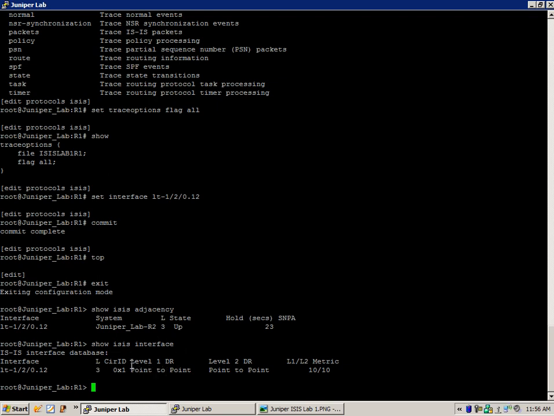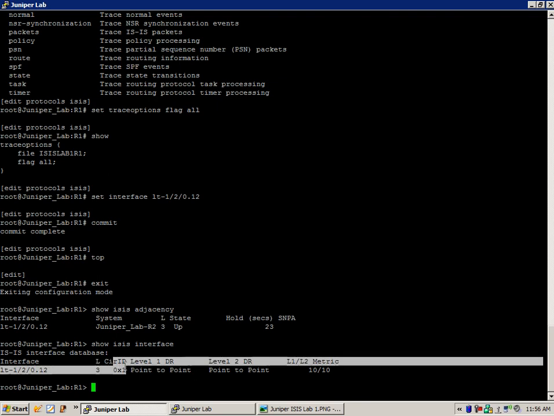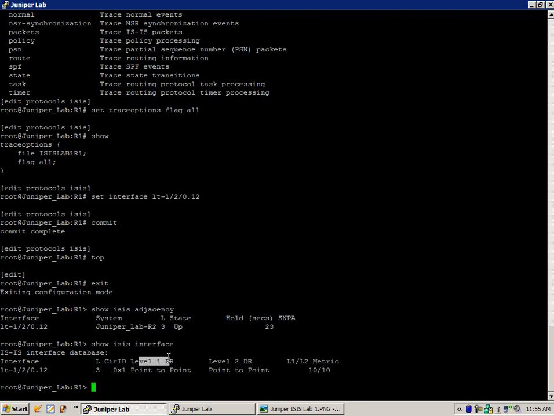And we also have the circuit ID. We have level 1 designated router to level 2 designated router. We see that right now this is a point-to-point connection, obviously because we are running frame relay. We have the level 1 and level 2 metrics shown as well. And it is important to note at this time that we show point-to-point for the DR and point-to-point for the level 2 DR as well.